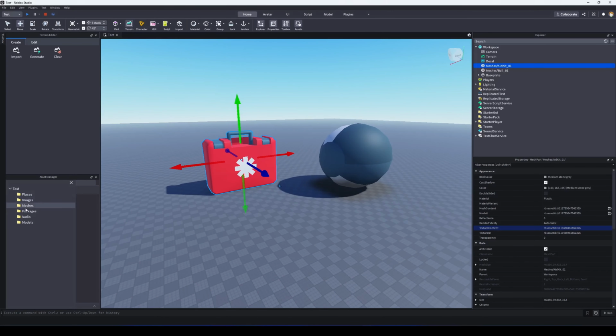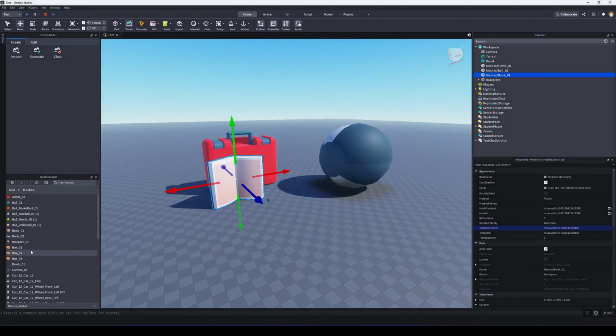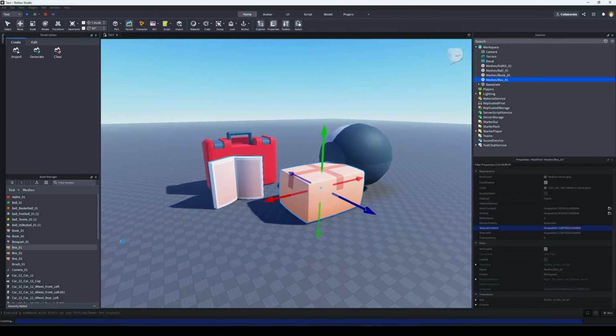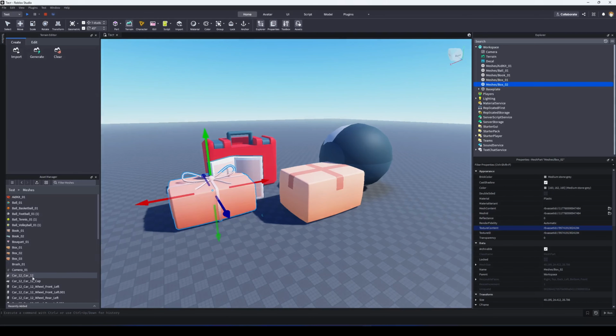That's it. Now you know how to export a single asset, export multiple assets using Batch Export, and set up assets in Roblox efficiently.